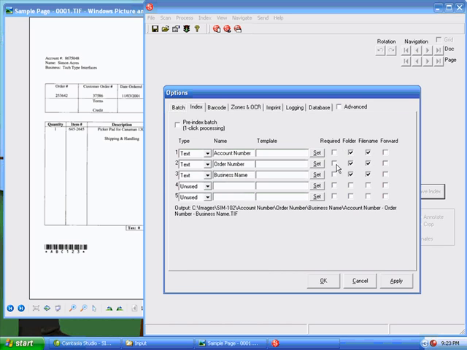So in this case, we want to create folders based on the account number and a file name based on the order number and business name. And we see down here in our preview that these options will lead to that result.